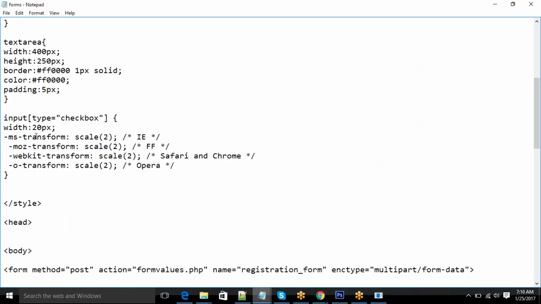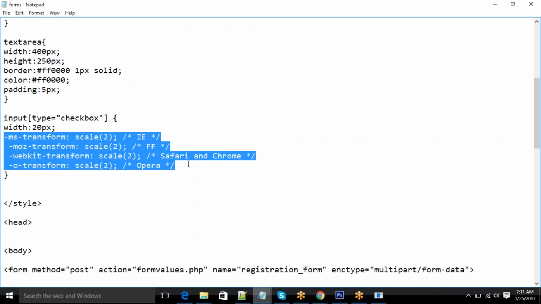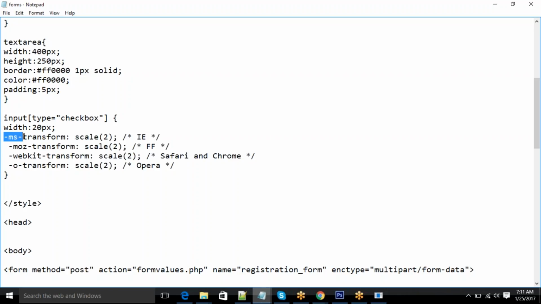Here, MS transform. MS means Microsoft. If you find this website is open in Microsoft, use this CSS attribute. So actually these four are for only one purpose, to increase the size of the checkbox. But when I say this dash ms dash, it will work for IE. If someone opens in IE, use this. If someone opens in Mozilla Firefox, use this. If someone opens in Safari or Chrome, use this. If someone opens Opera, use this.